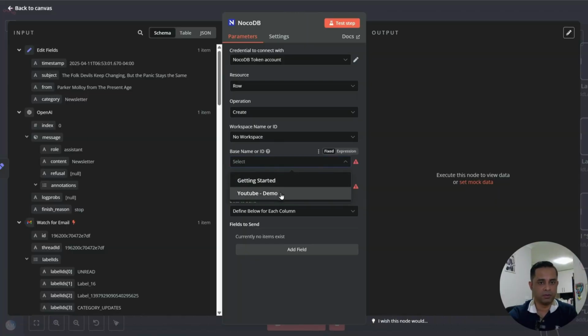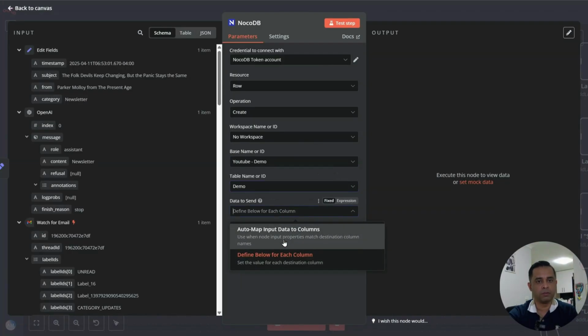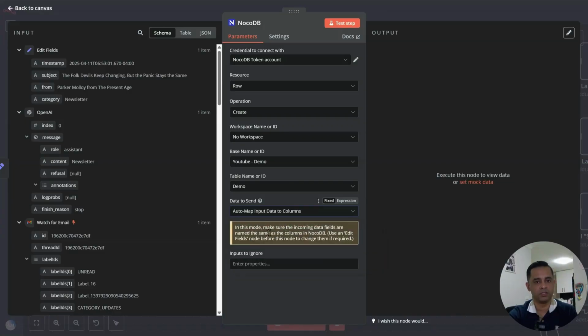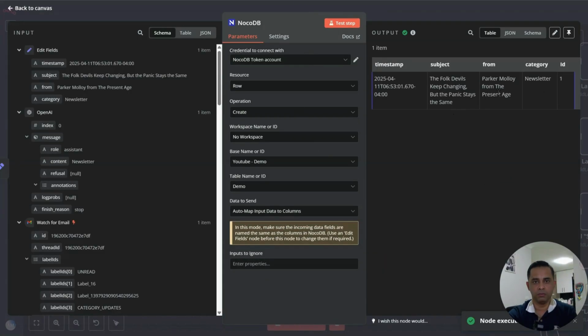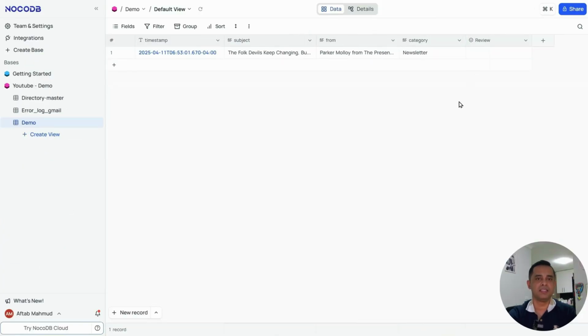Now coming back, we select our YouTube Demo base. Our table should appear here, demo. What you can do is automatically map input data to columns. Let's try that and see what happens. Test. Looks like it worked. Let's refresh. It worked. And now this is working as a log. Every time the AI processes an email, it will post it in here.